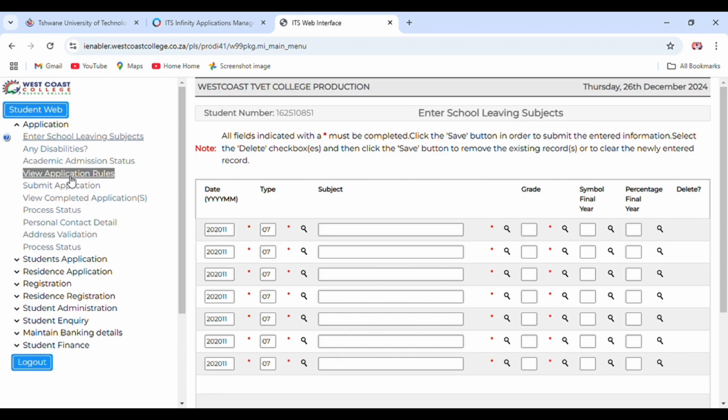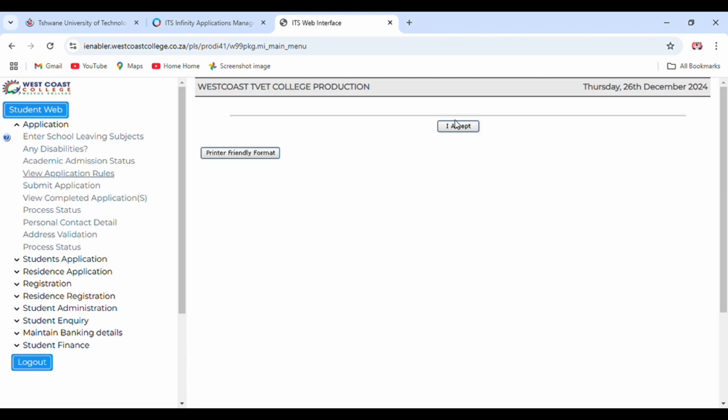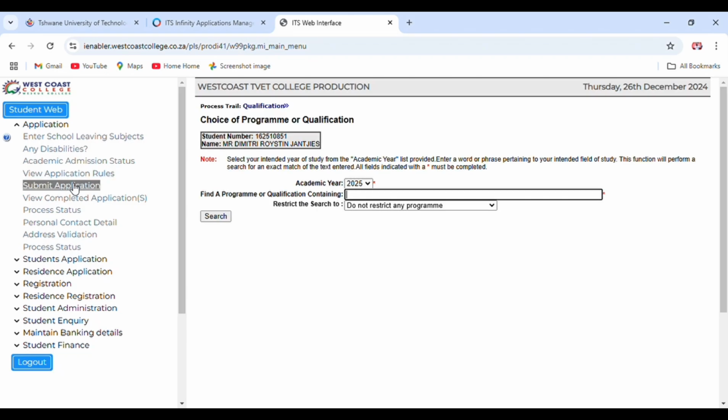Click application, and you see things appear, and then you just avoid the others and go to view application rules. First you go to view application rules. I believe you have to accept them. You click there, and then you click I accept, and then you are done. So now you click submit application. First you click view application rules, then you accept the rules, which are the T&Cs, and then you're gonna click submit application. And then here we are, guys.